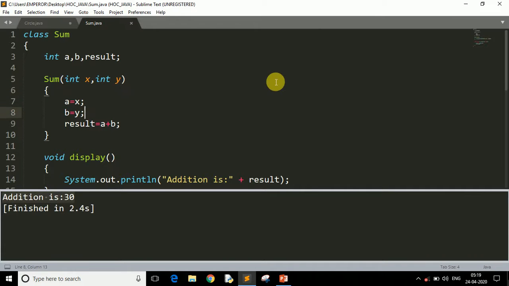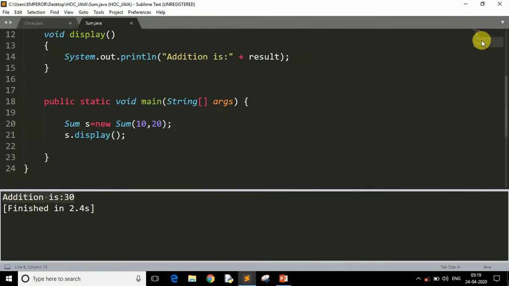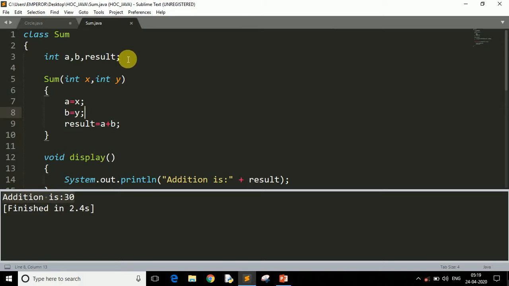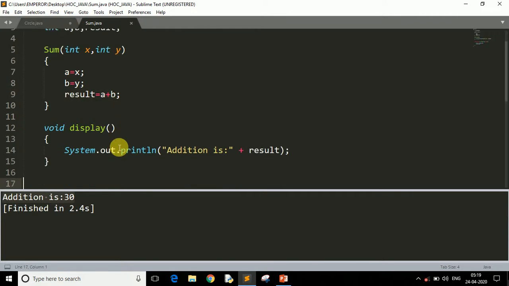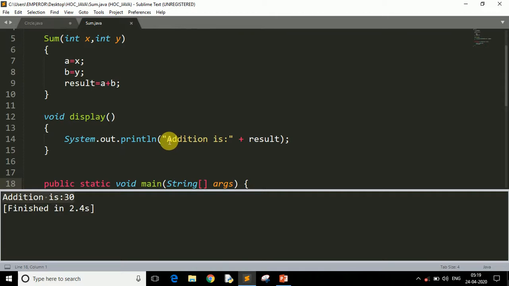Let me quickly revise how this parameterized constructor works. First of all, we created the 3 variables, then this parameterized constructor, which works the same as a method. In the parameterized constructor, as you can see here, we have 2 variables because we want to perform addition of two numbers. So I declared integer x, integer y to catch the values, and then I assigned x into a and y into b, and then performed the addition. In this display method we simply display the addition.